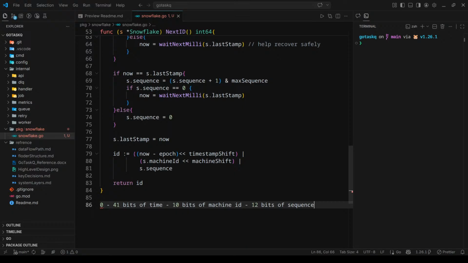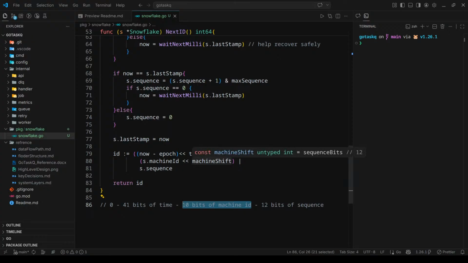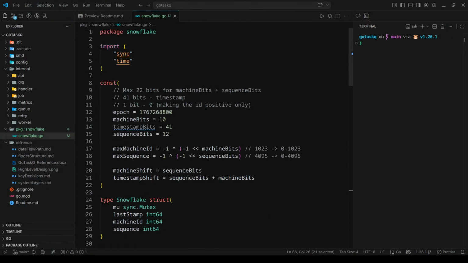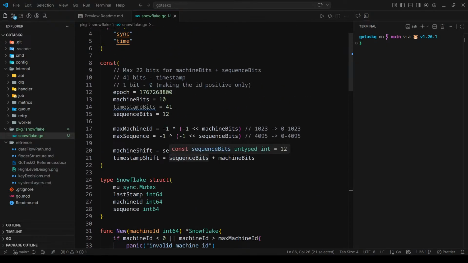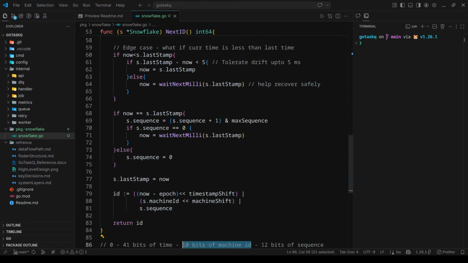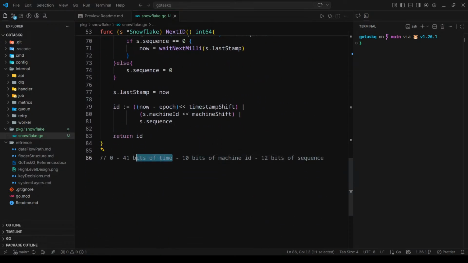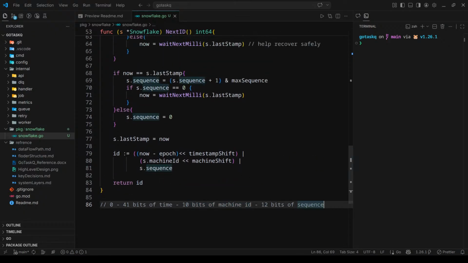So this is how a Snowflake ID is structured. The sequence bits are not shifted at all. The machine ID is shifted by the machine shift, which was 12 bits, and I have defined it here. Then we'll have 41 bits of timestamp, which will be shifted by 10 plus 12, that's 22 bits.